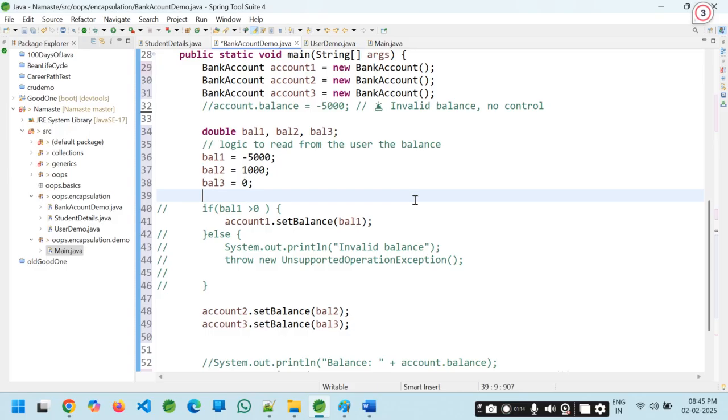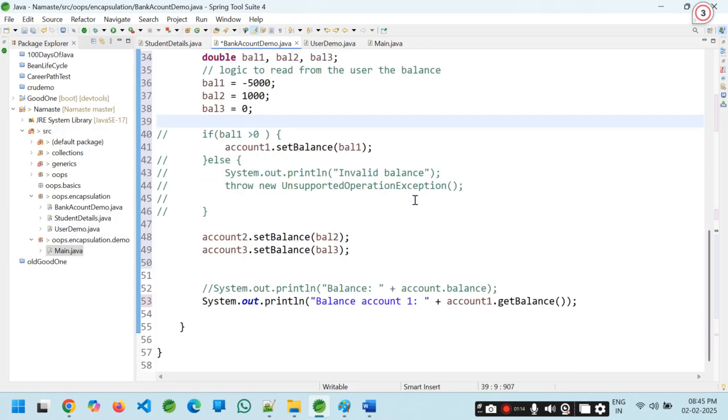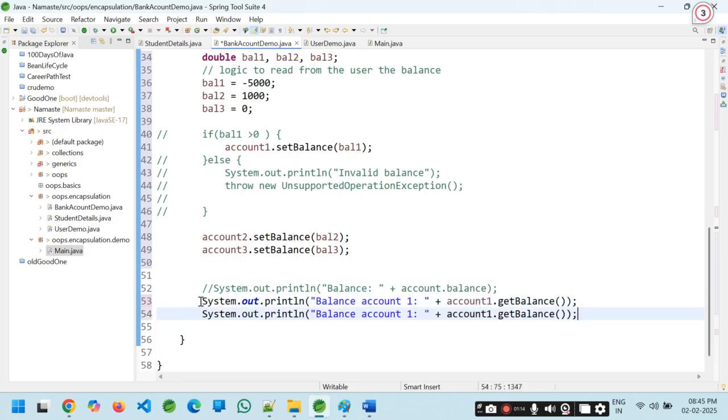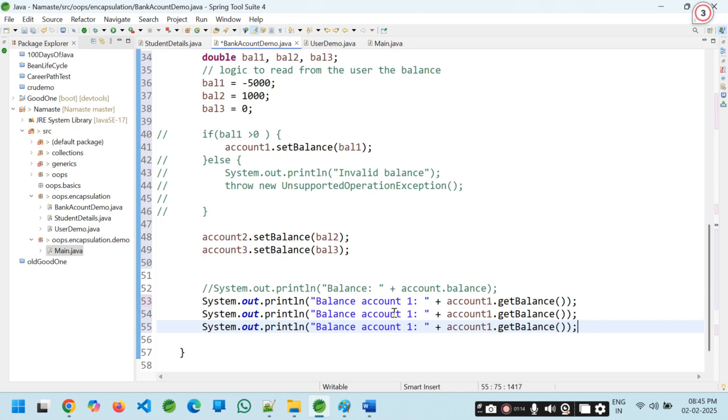Let us see. For account 1 I am printing the balance. The same code I will do for account 2 and account 3 as well. Balance account 2, balance account 3, account 2 dot balance. What is the account 1 balance he is trying to insert? First of all, tell me. Minus 5,000. Here in bal 1 we have minus 5,000. In balance 2 we have 1,000. Balance 3, 0.